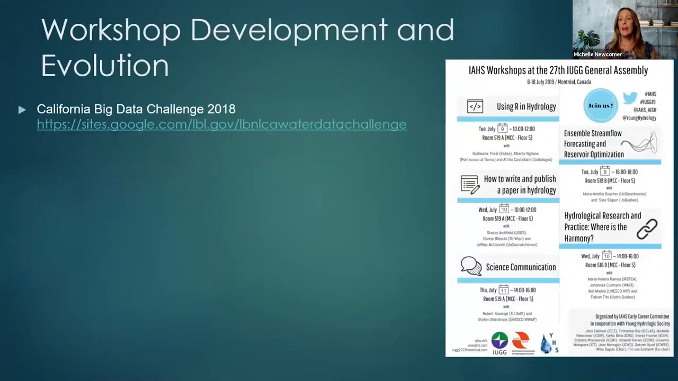I started developing this workshop in 2018 when I was invited to give a workshop on big data. Specifically, this is part of the Lawrence Berkeley National Laboratory California Water Big Data Challenge. And that's when I started developing these type of tools using Jupyter notebooks and binders so that people could run the notebooks online without having to install R or Python or any other software. I'll post these links as well in just a minute.